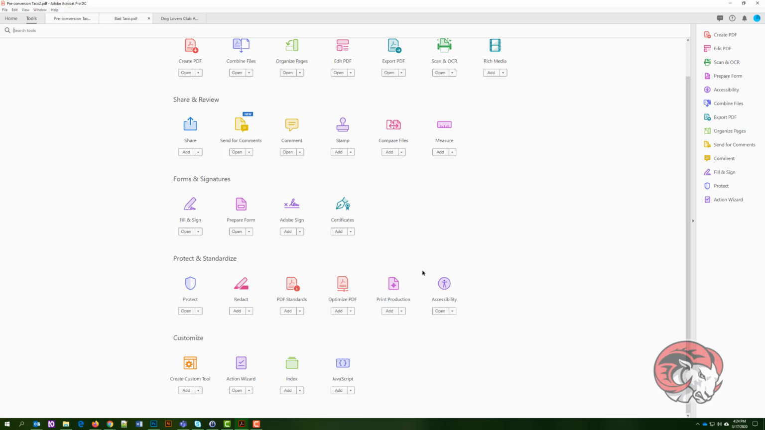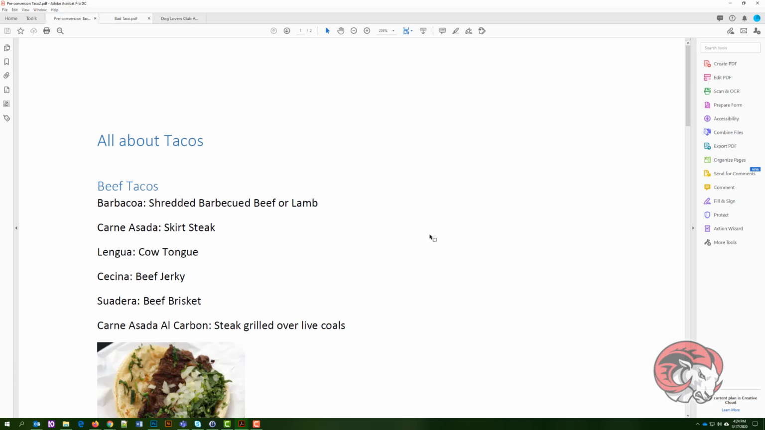And scrolling down, you are definitely going to need the accessibility tools, so click Add on that if it's not already added. And then finally, you may want the Action Wizard, which has some automatic settings that can be useful. All right, so I'm going to go back to my document. You may recognize this from our last video, this sample taco document, kind of a silly document, but it's good for giving examples for accessibility needs.